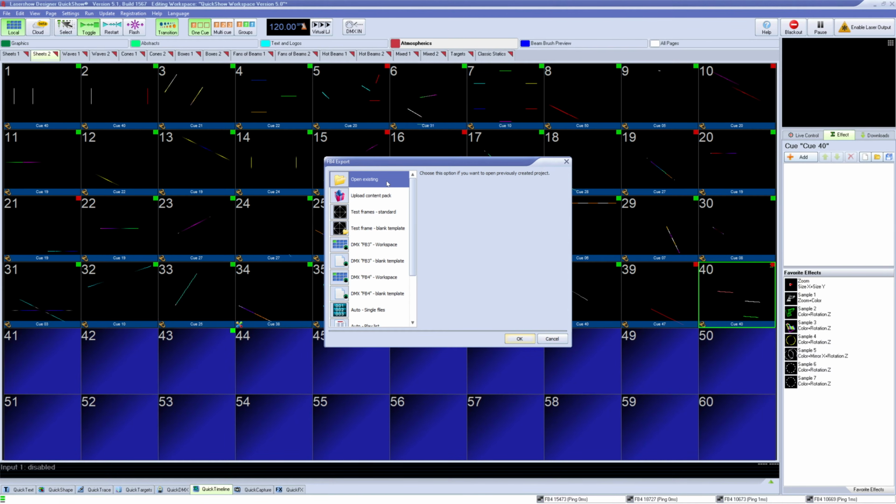There are many types of exported content. Open Existing is if you have already done a previous export project, you can load that project and continue the export. Upload Content Pack is where you can upload content to your FB4 for control from a console using the provided content packs. Test Frames lets you export test frames. Use Standard to use predefined frames or Blank Template to create your own test frame file set.